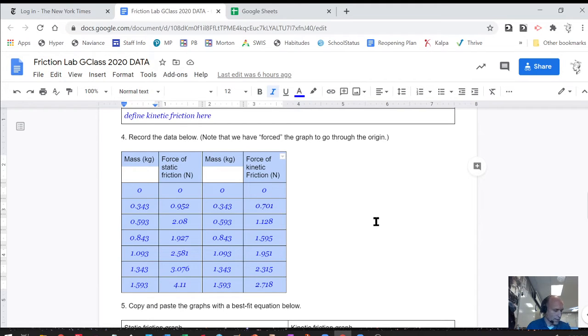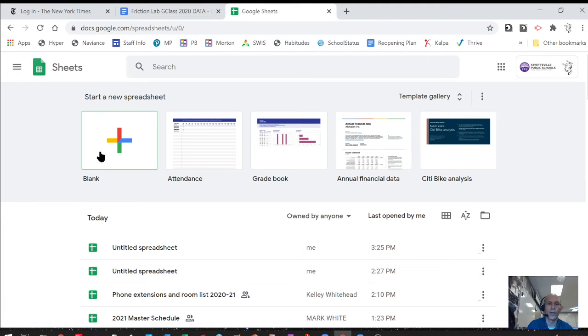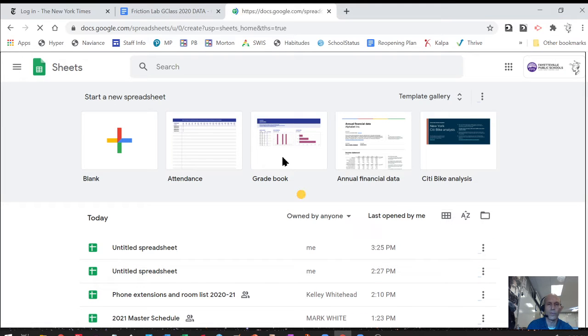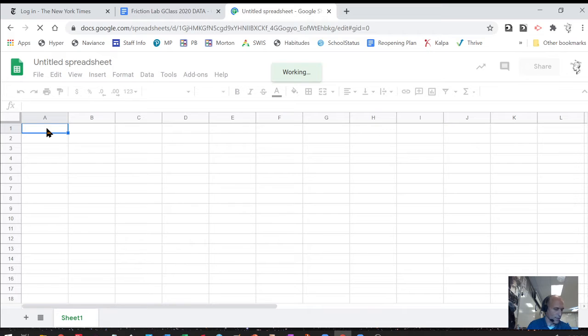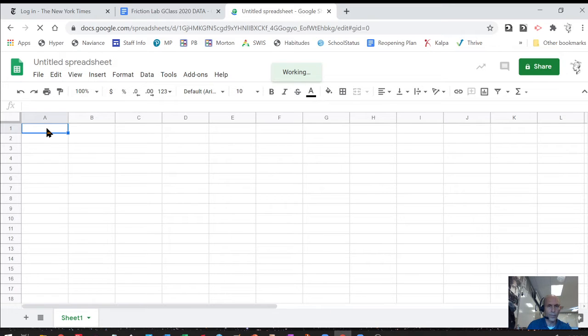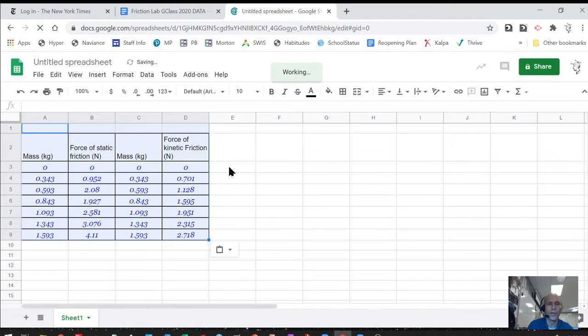So I highlight it, Control C to copy it, and I'm going to Google Sheets. I'm going to open a blank spreadsheet. I'm going to go to cell A1 and paste the data in with Control V.